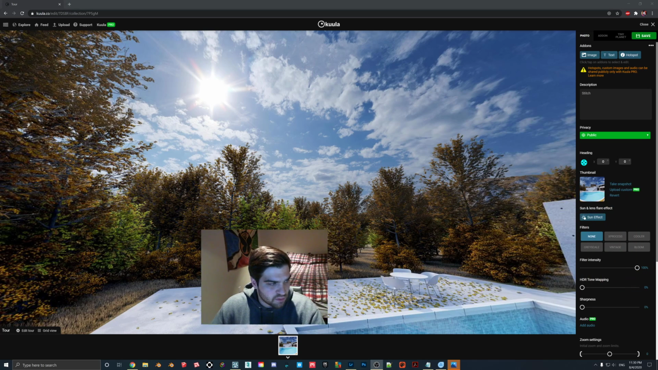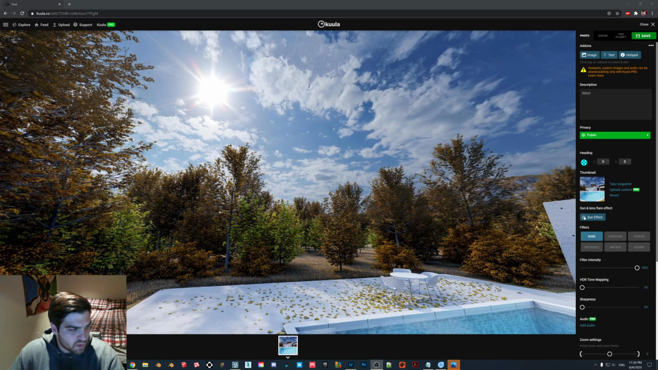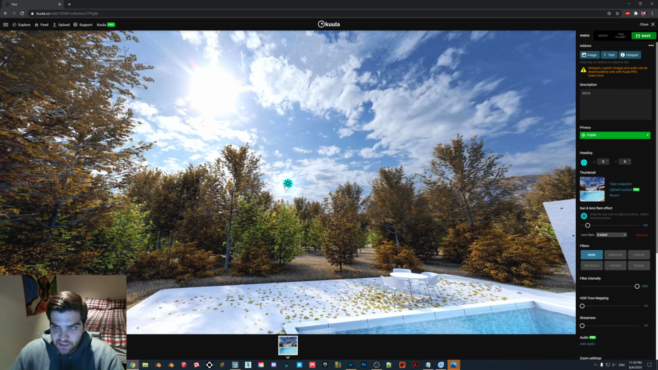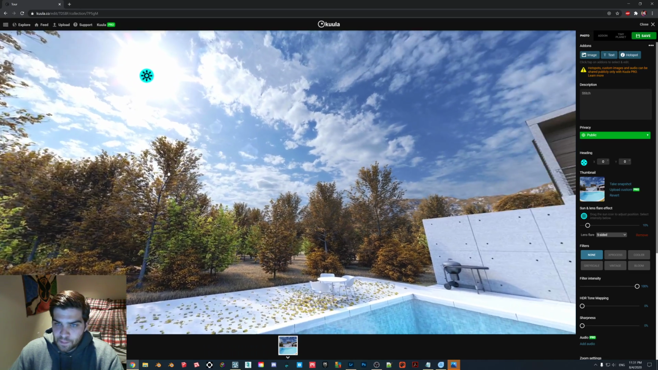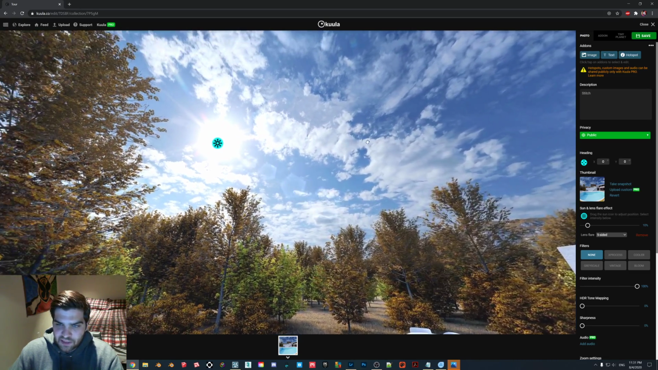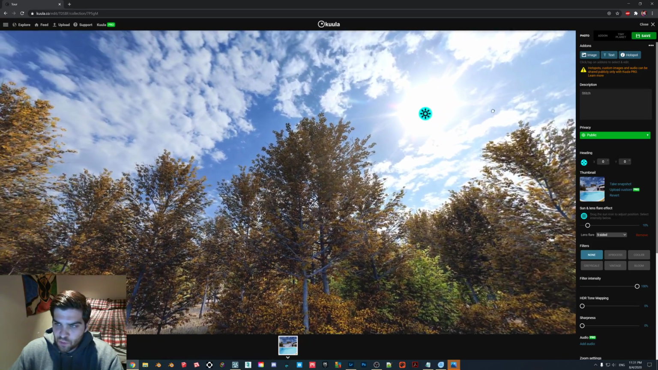Let me move this out of the way here. I'll move this down here for now. But so it's got the sun effect. So you click that, and then it works sort of like increasing the highlights. It makes the area where the sun actually is brighter. All the whites in this area get a little brighter, but it also adds this cool lens flare effect if you want that in there.